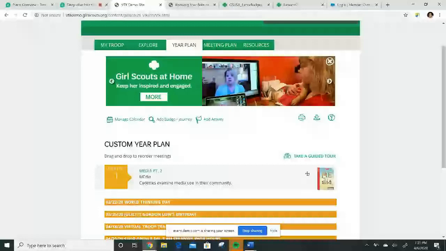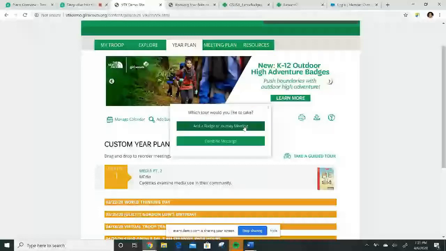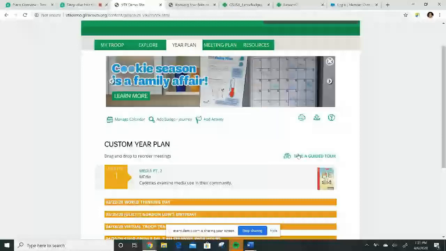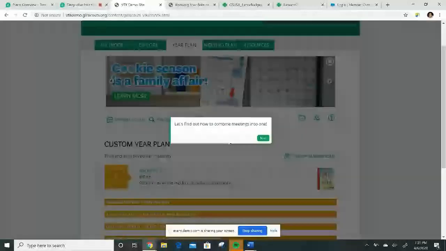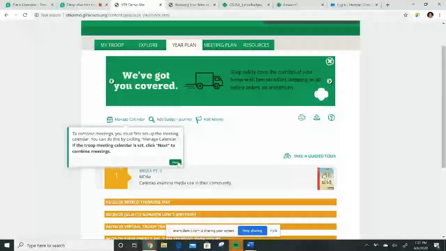And it also even gives you the option to take a guided tour. So if you're not sure what you want to do at this point, which is something I forgot to show you, if you're not sure what to do when you select something, click guided tour and it'll walk you through step by step. You could do a guided tour or add a badge or a journey to a meeting or how to combine meetings. So since I'm in the demo, it's not going to run, but on the live screen, if you're in the live version, which you will be in, you'll be able to see that.